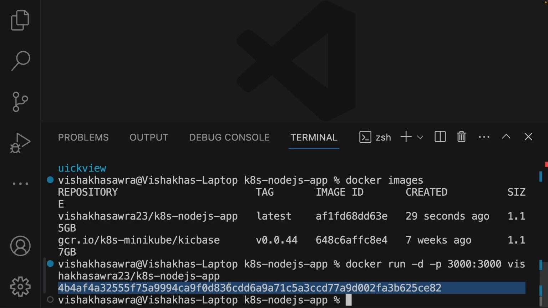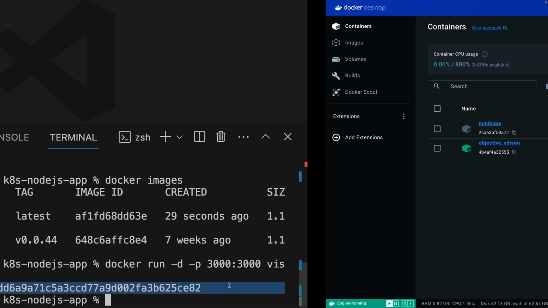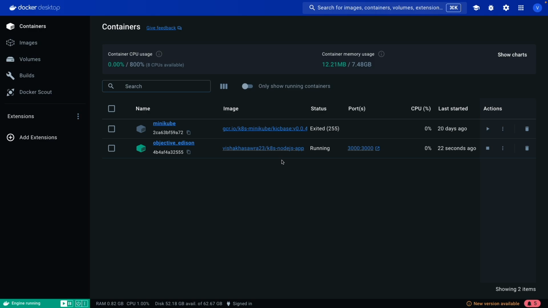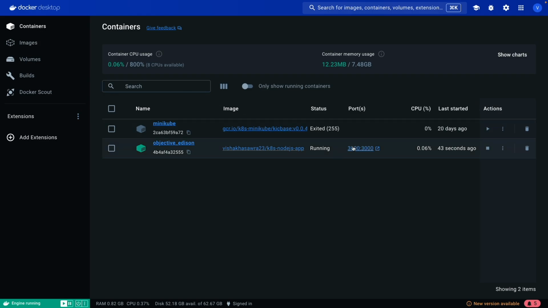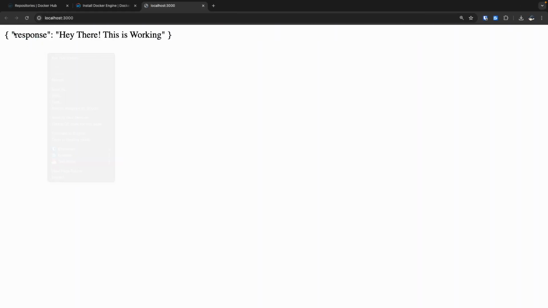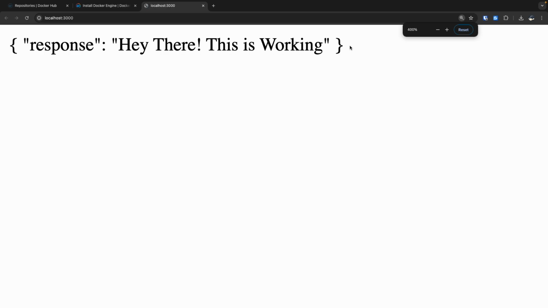But before that, let's navigate to our Docker Desktop and check for images and the container, of course. And this, you can see over here, our application is running on port 3000, and it was 22 seconds ago. We are in the containers, but when you go in images, you should have one image for your application also, and it is in use. Let's go to containers again and let's click on this, and there it takes us to localhost 3000, and this response, hey there, this is working, the main route for our application.